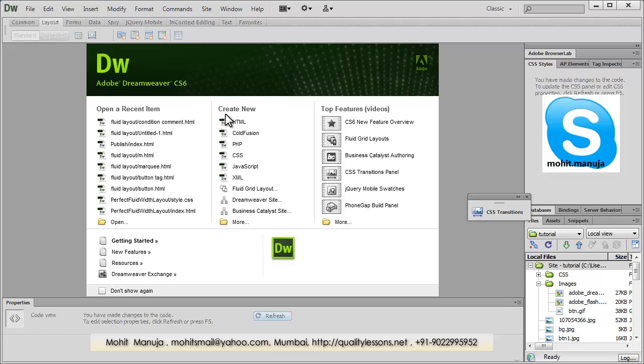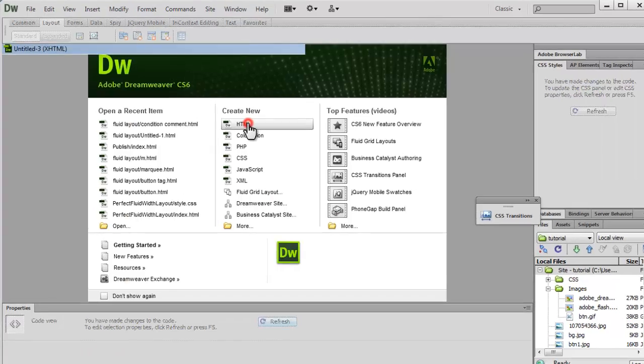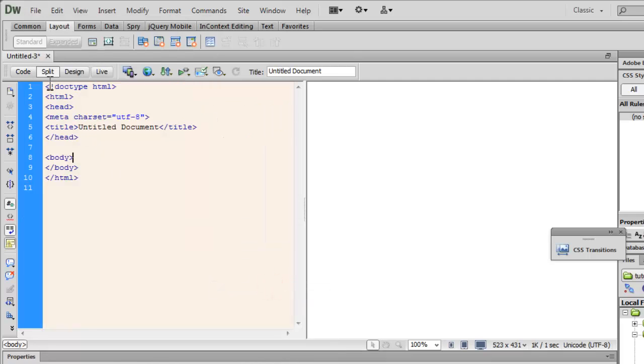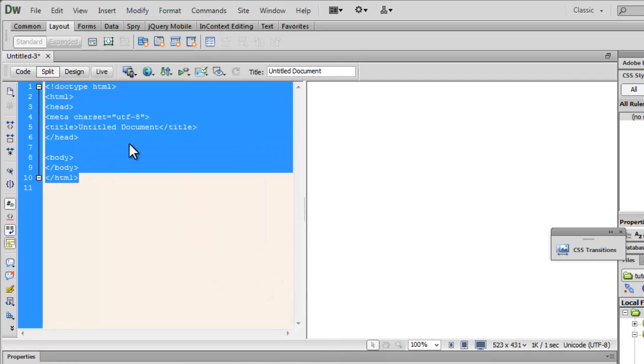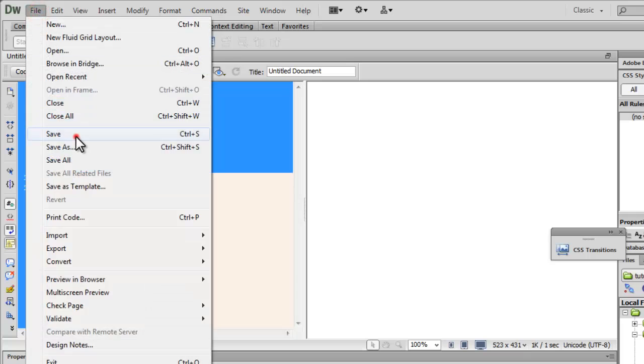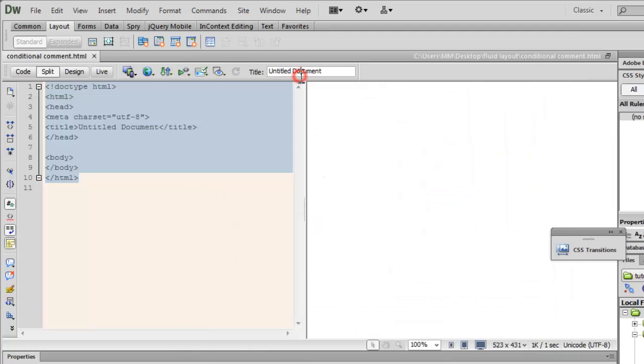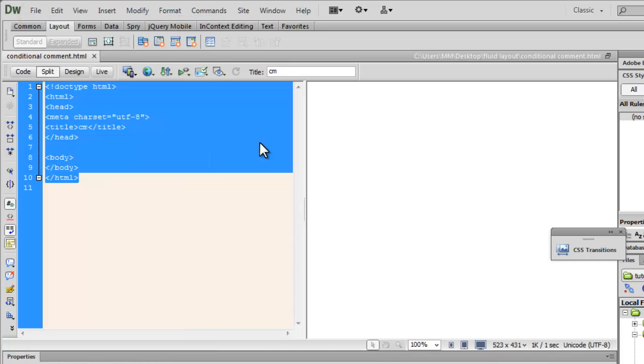Let's see. Let me hit the create new HTML button. Immediately let me change the doc type to HTML5. Keeps things very simple and tidy. You see out here, let me save the file and let me call it conditional comment. Okay, cool. So what is a down level revealed conditional comment?